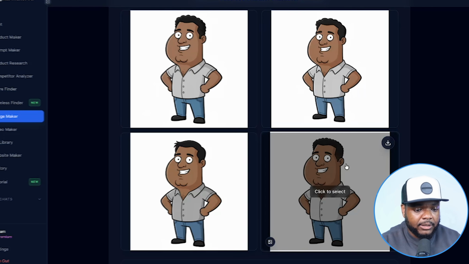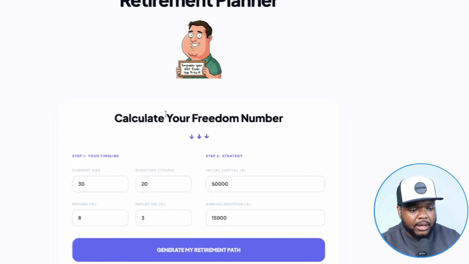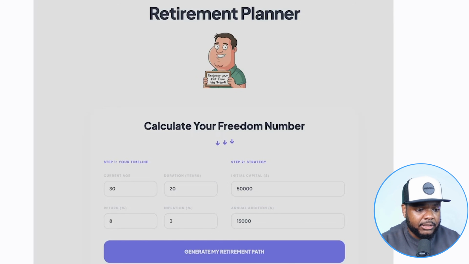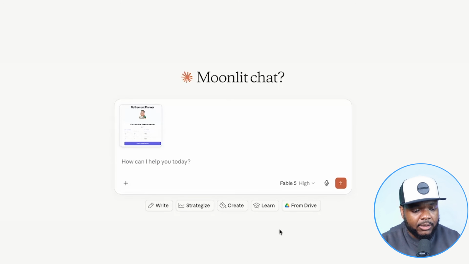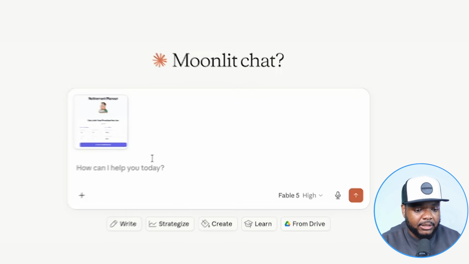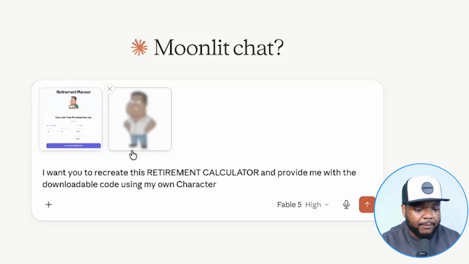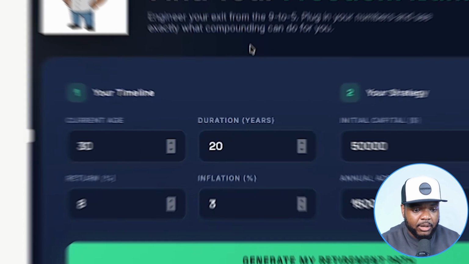But yeah, now that I've got the image of my character and I know what type of app I'm looking to recreate, I'm just going to take a screenshot of it just like this. Go back over to Claude and drag and drop everything in there like this. And I'm just going to add this simple prompt. I'm going to say, I want you to recreate this retirement calculator and provide me with downloadable code using my own character. So I'm just going to add my character in there like that and then click on enter. And there we go, guys, just like that.